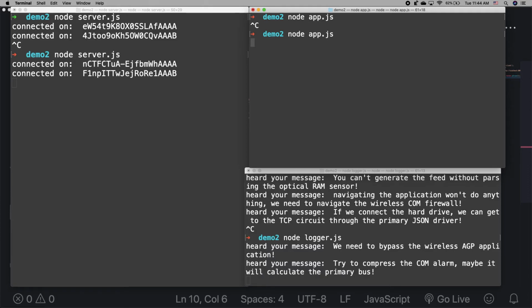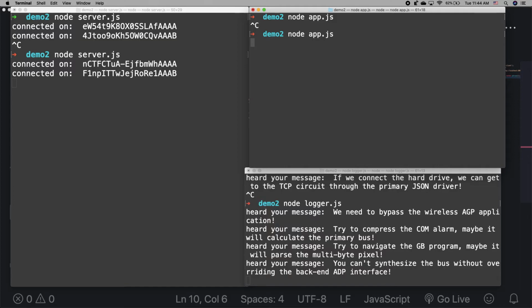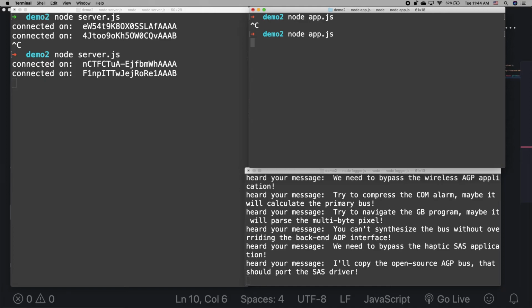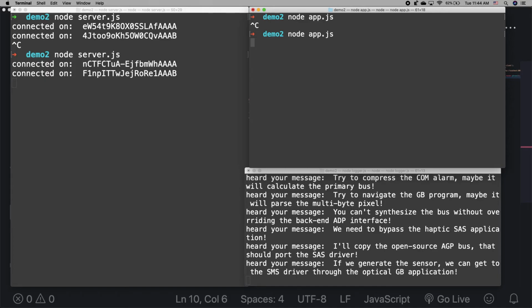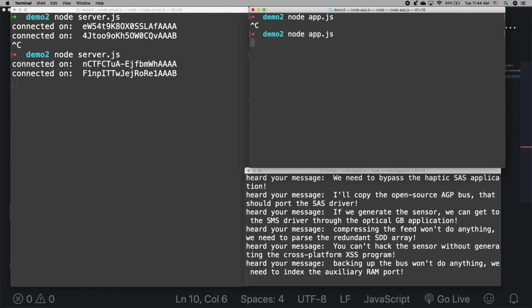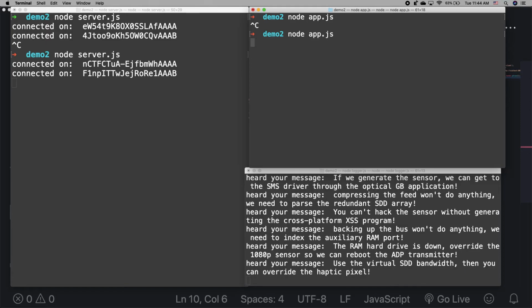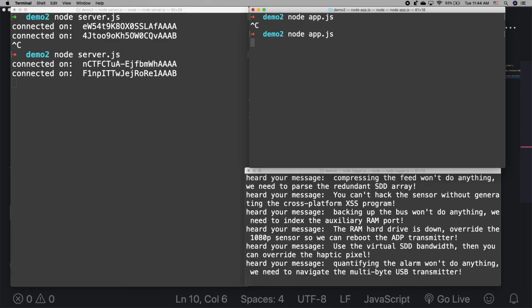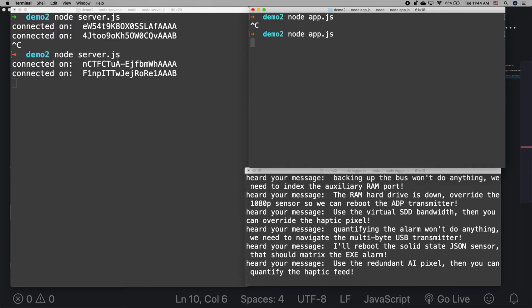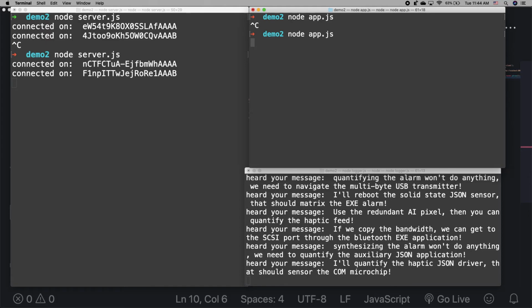We need to bypass the wireless AGP application. Try to compare the calm alarm, whatever. The GP program cannot sanitize the bus without overriding the backend ADF. I have no idea what that means, but they're fun. If we generate the sensor, we can get to SMS. These are just seriously fake phrases made by this library. It's like people chatting here, just like, oh, we need to do this. No, we need to do no. So yeah, that's the idea here.